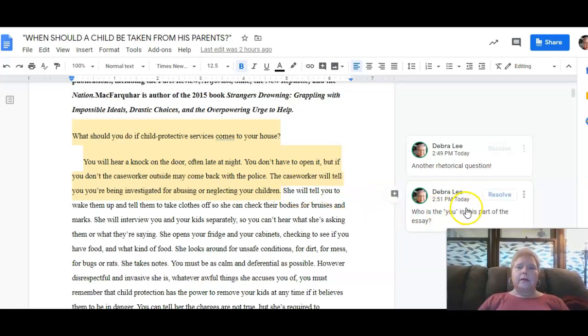So I've asked the question over here in the comments, who is the "you" in this part of the essay? And that's her choice of point of view. This is what we call the point of view: from whose perspective is the story being told? And right here she is trying to put you in second person in the story so that you're imagining it happening directly to you.